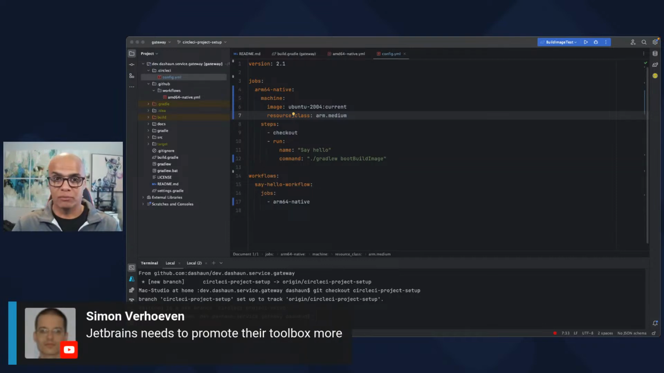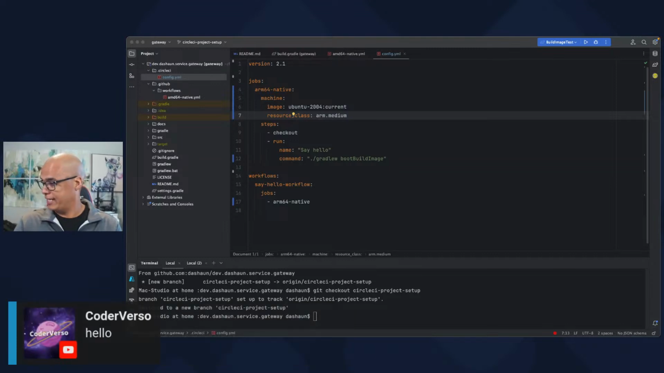JetBrains needs to promote their toolbox more. Well, it is a fancy tool. I like it. I use it every chance I get.